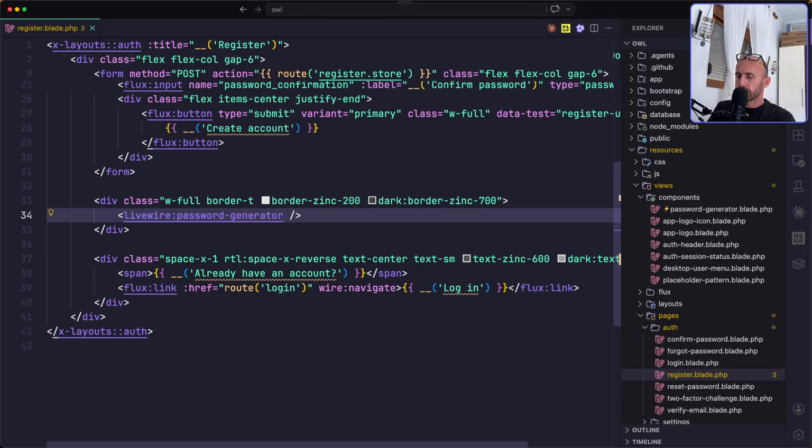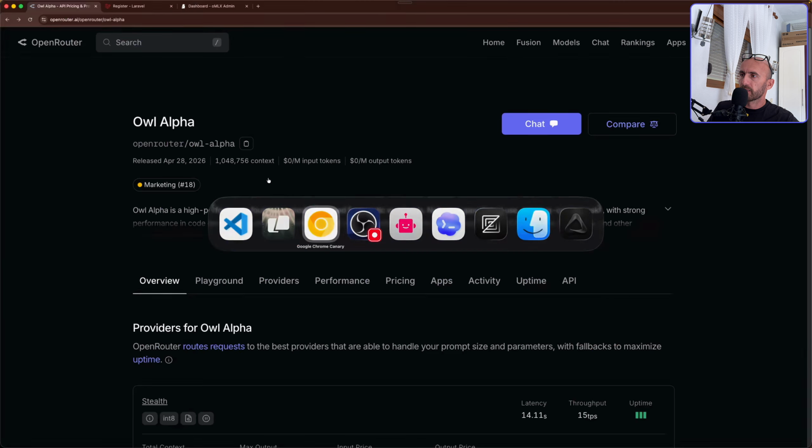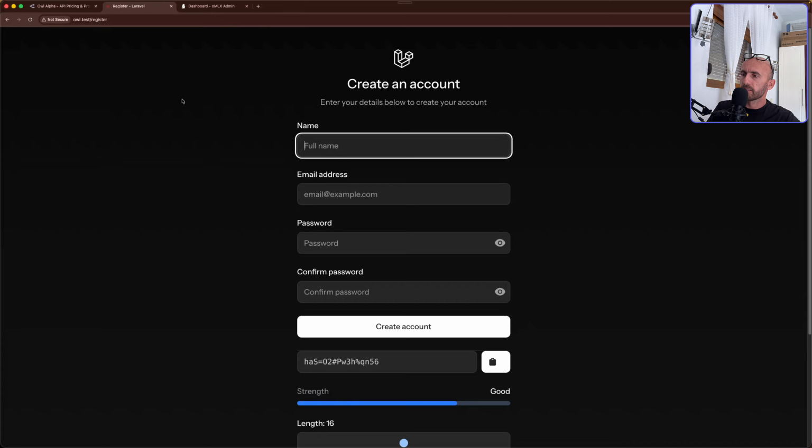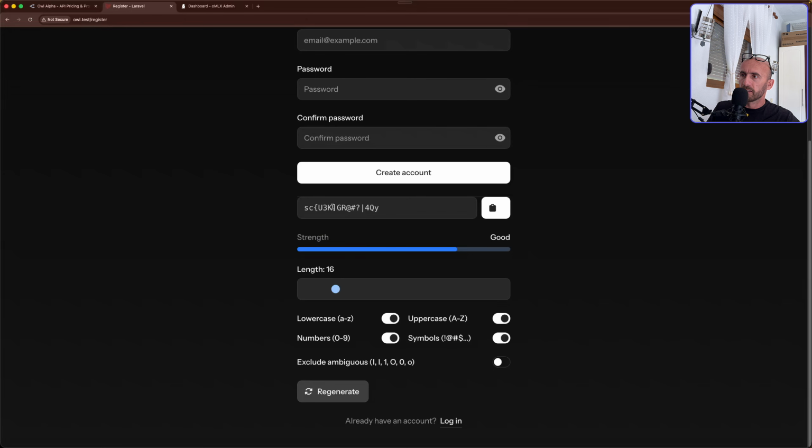I'm going to save. Also I have run here composer run dev, and now let's go to register, refresh. Here is the component, the password is here, and the strength is saying it's good. So if I change the length to be less, 11, yeah, I think it's a good job. Okay, if I strong, green.